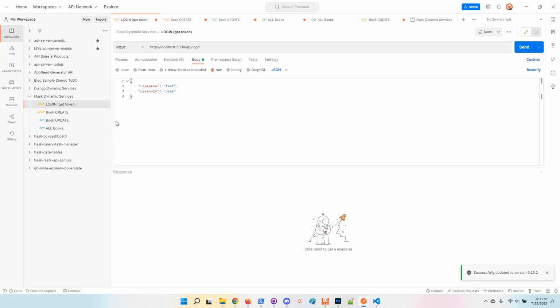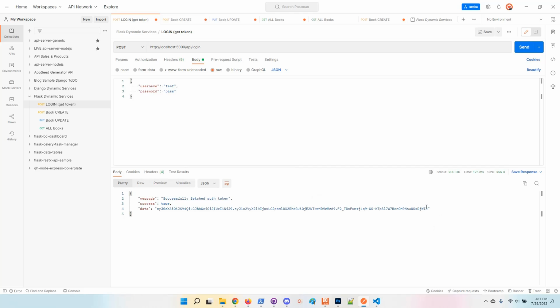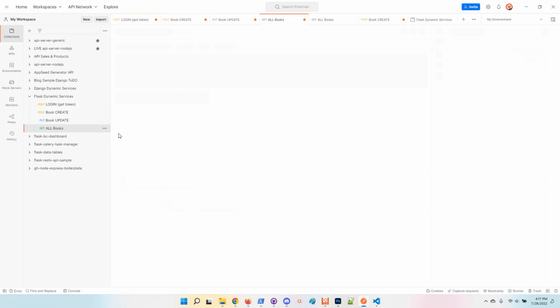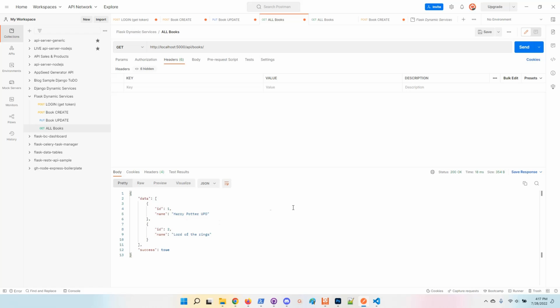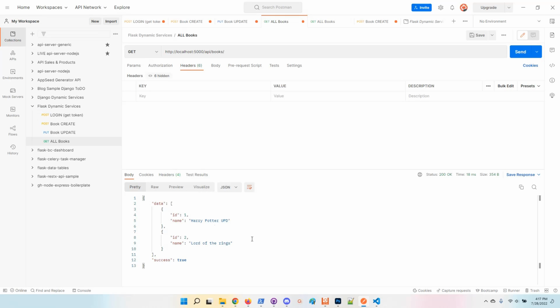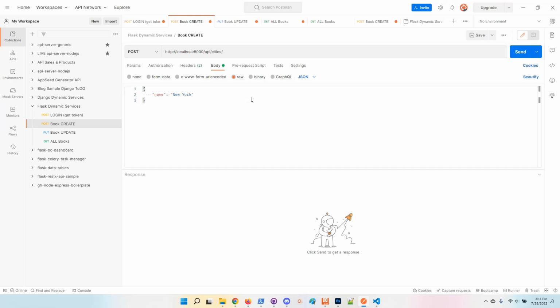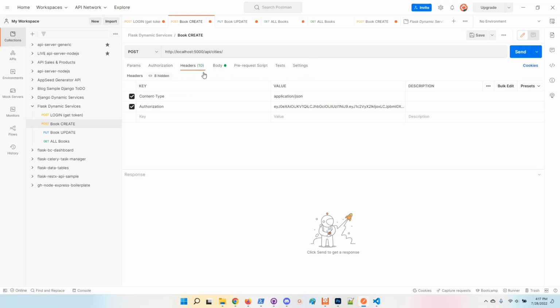So before you use the API, you need to authenticate first, and the platform will reply with a token that you should use in all headers to validate the authenticity of the request from a registered user. So here, all books. This is an open request. We have access without any token. We have here the create API call. I will save here the token in the header.